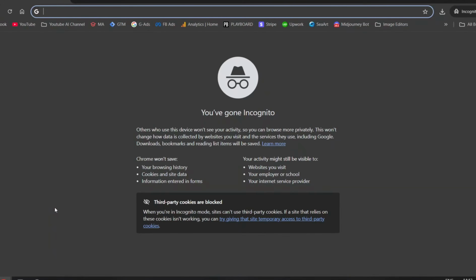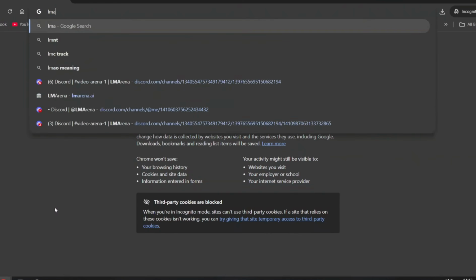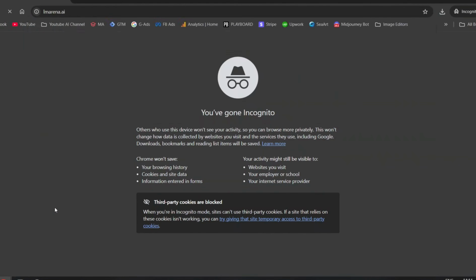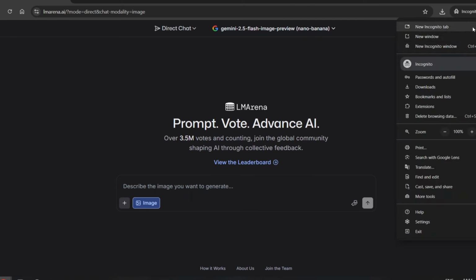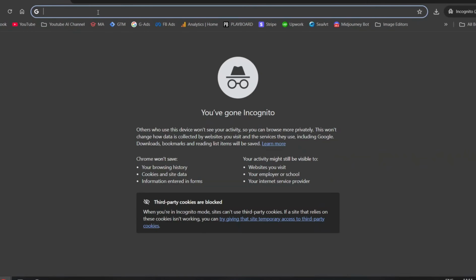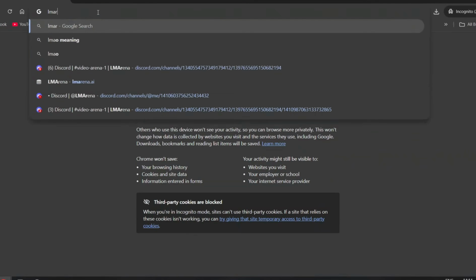Here's what you do. Open a brand new incognito window and head over to this address, lmarina.ai. Once you're there, select Direct Chat, and then click on the little Generate Image icon. You'll immediately notice that the generation model is set to Nano Banana. And just like that, you can now create unlimited images without a hitch. Sometimes, it might tell you that you've reached your limit. But here's the trick. Just close your current incognito window, open a new one, and boom, you're good to generate again. Now let me show you the real magic of this tool.